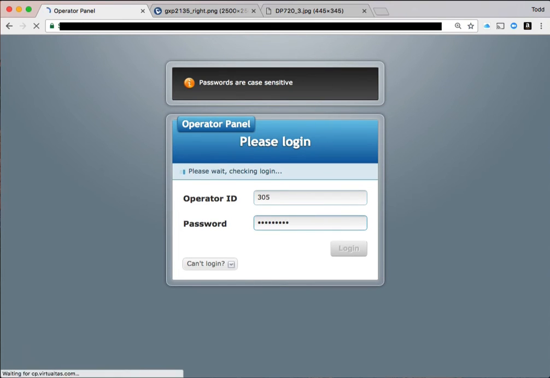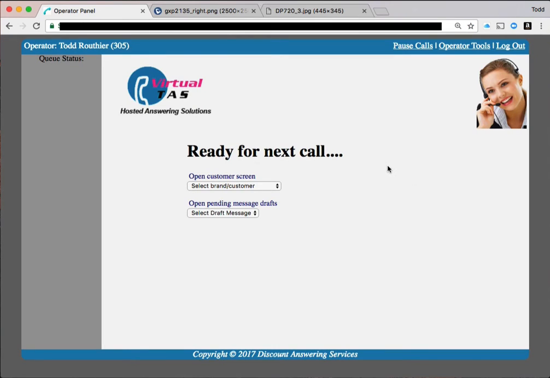Now, once logged in, there's not a whole lot going on here on the screen. We just have our basic layout. The right-hand side of the screen is this ready for next call area, and that's what we call the live area of the screen, or the live call area. When a call comes in, that side of the screen is replaced with the screen that matches the call that's ringing your phone right now.